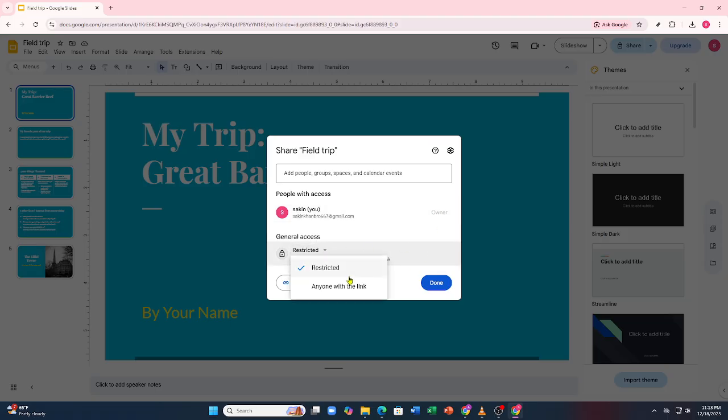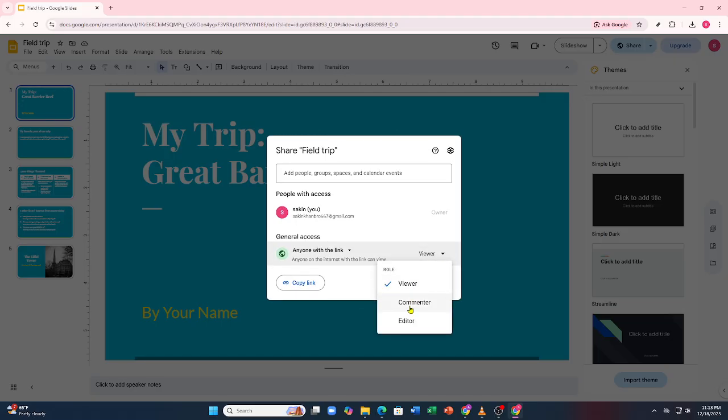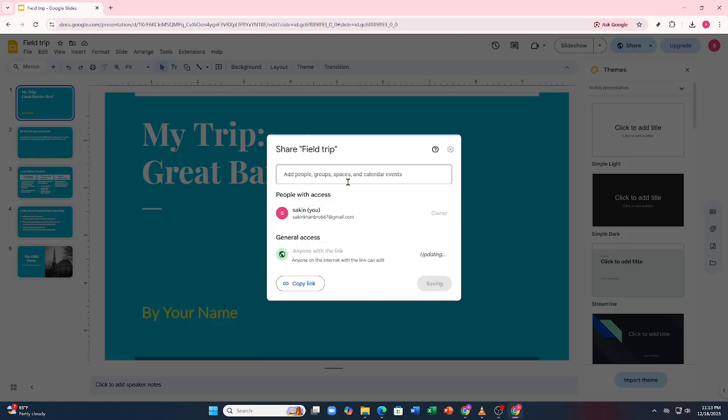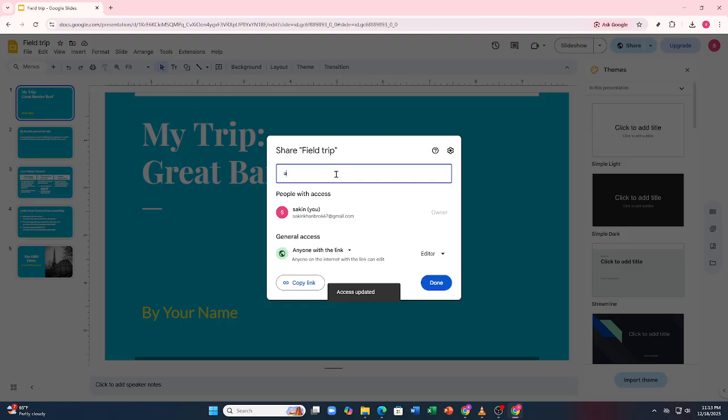Next, add comments directly on slides. Highlight text, images, or objects. Then click the comment icon or press Ctrl plus Alt plus M. You can tag teammates using the @ symbol to notify them. This keeps feedback organized and reduces back and forth emails.